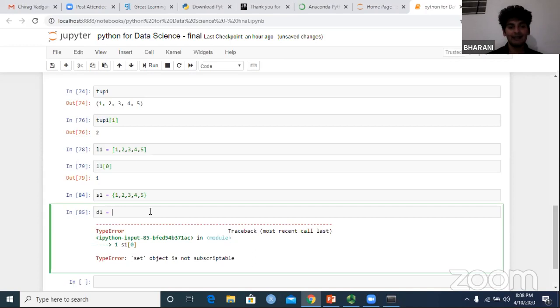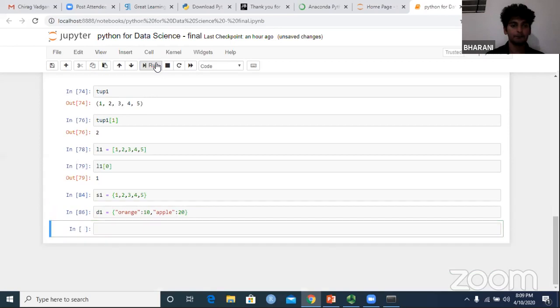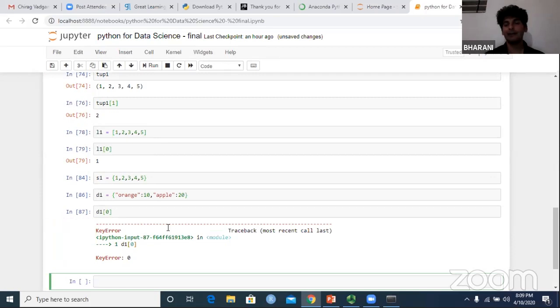Now, similarly, if I create a dictionary, let me put in orange over here. Let me put in 10. And then I'll type apple and then I'll give a value of 20. Now, if I type D1 of 0, let's see what we get. Again, we get an error. Now, we're getting this because again, this is not ordered, right? So I hope that answered your question.